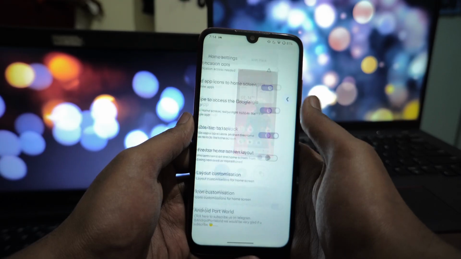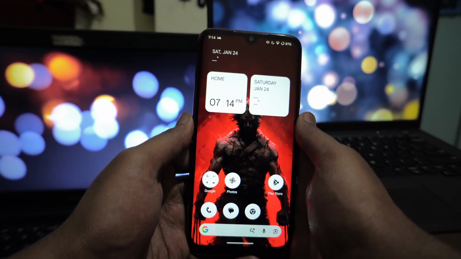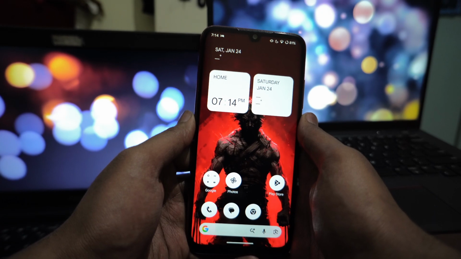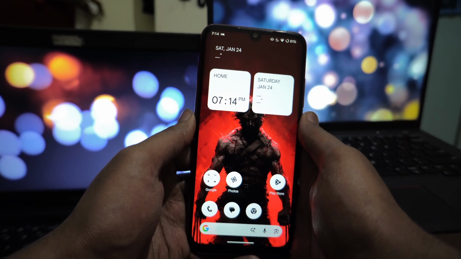That's pretty much it for this guide. You now have the full Nothing OS 4 experience running on your Android 16 device. It's clean, it's fast, and it completely changes the vibe of your phone.